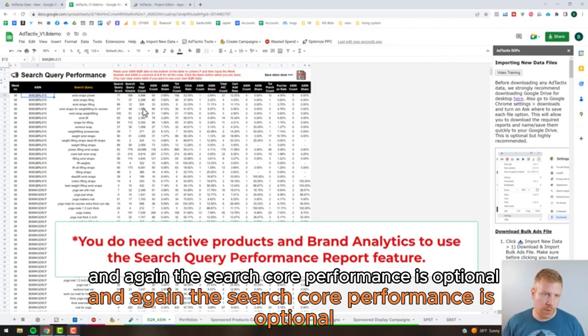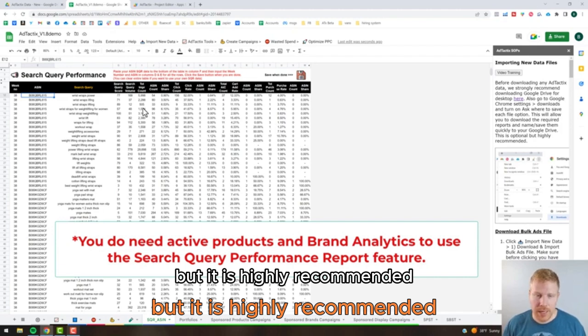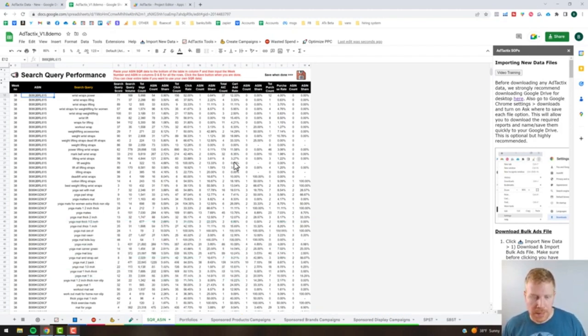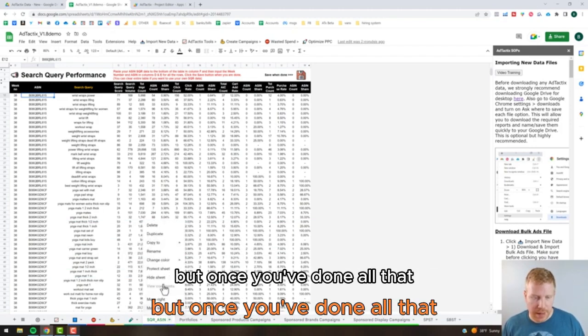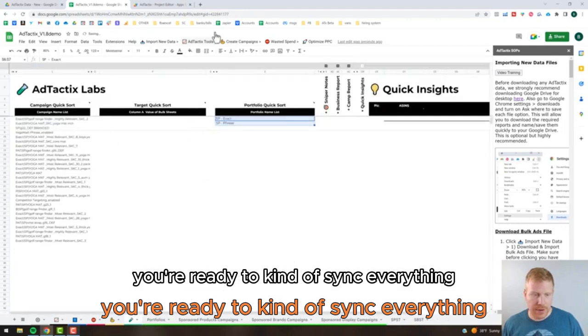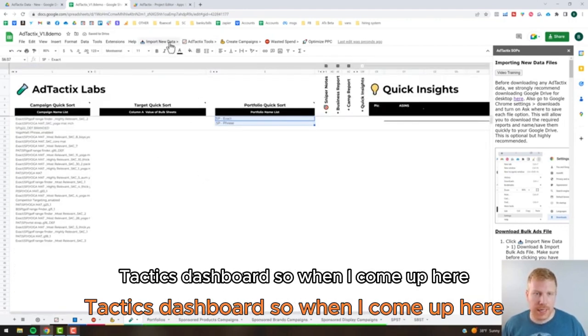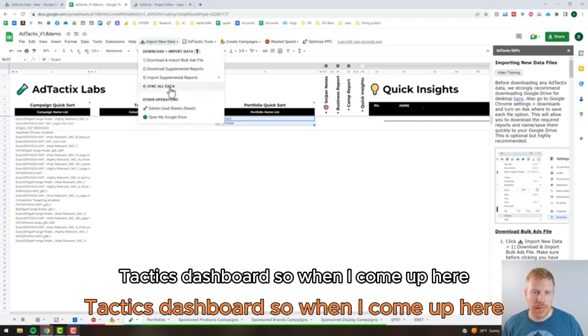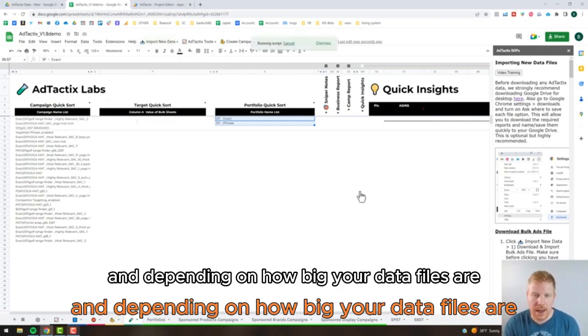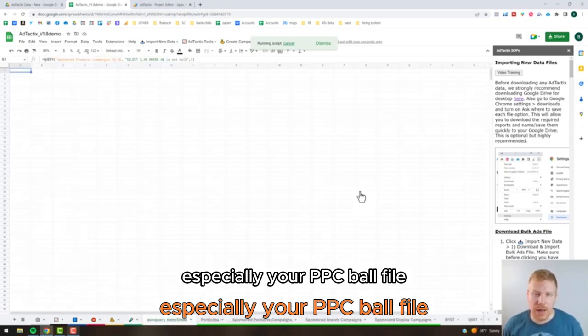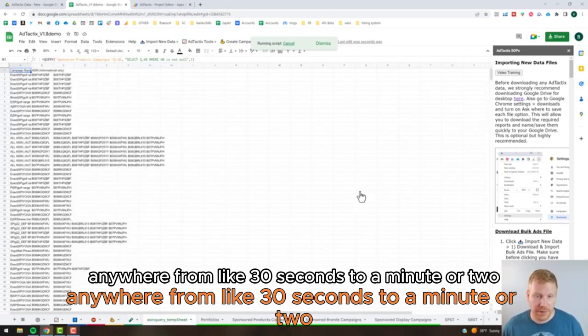And again, the search query performance is optional, but it is highly recommended just because it's straight from Amazon. But once you've done all that, you're ready to kind of sync everything and get started with the Adtactix dashboard. So I'm going to come up here, hit sync all data. All right, and depending on how big your data files are, especially your PPC bulk file, this could take anywhere from like 30 seconds to a minute or two.